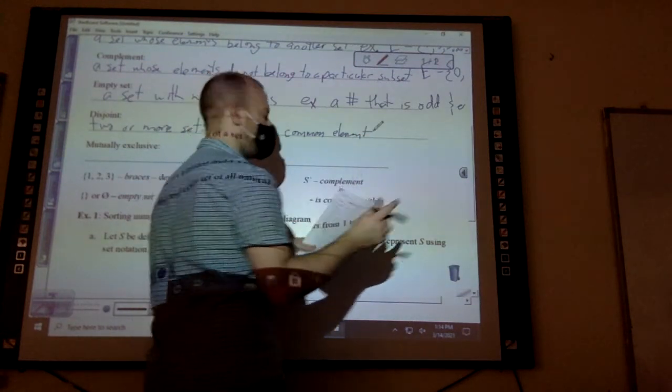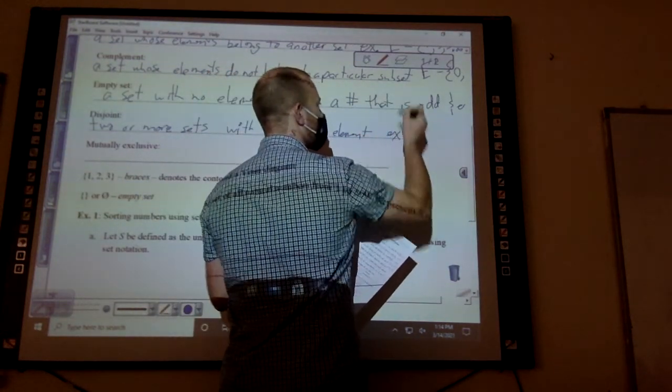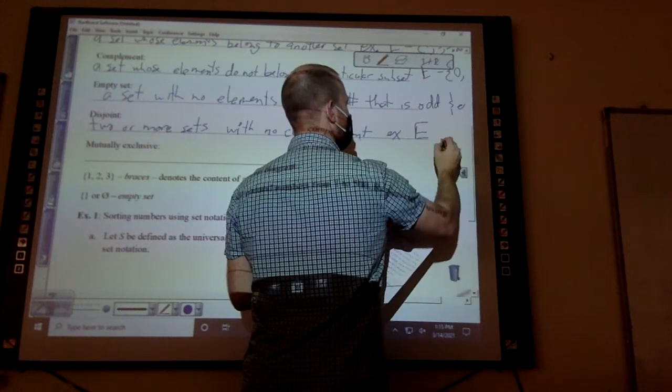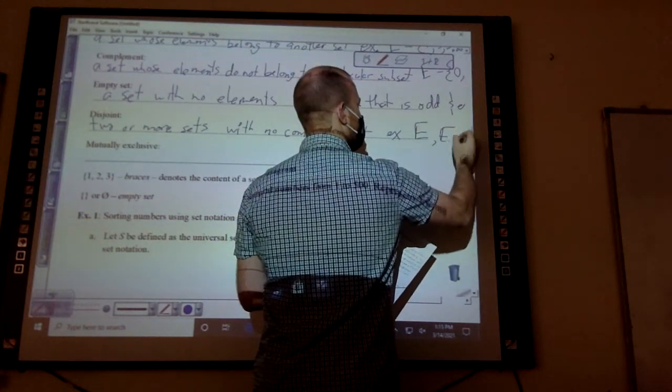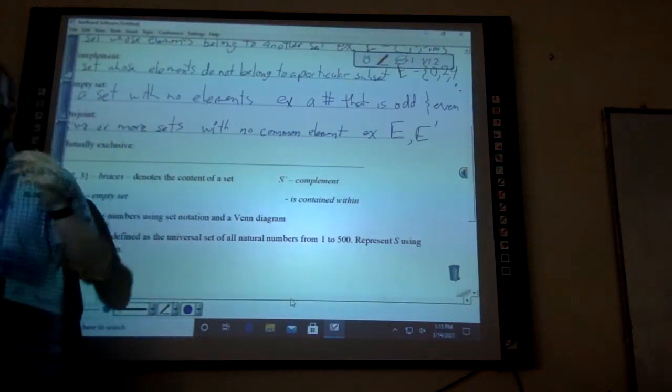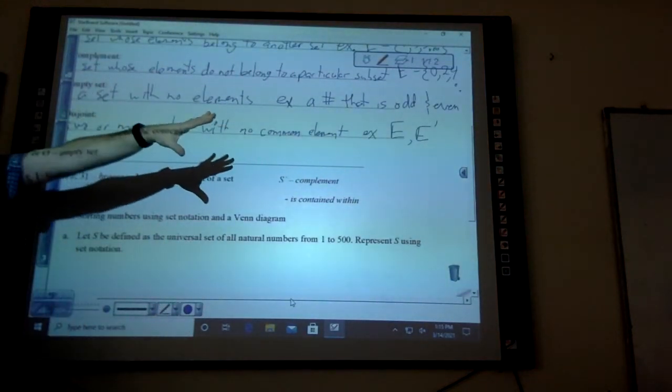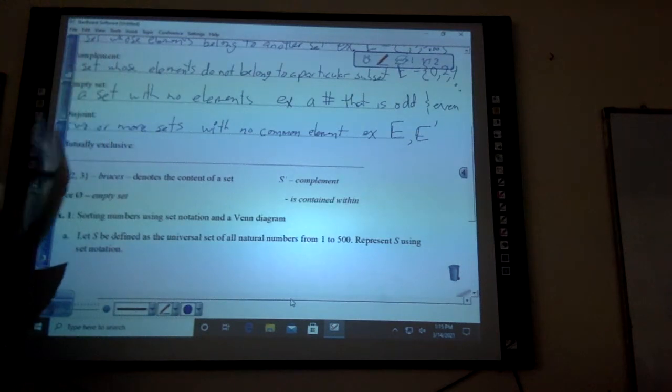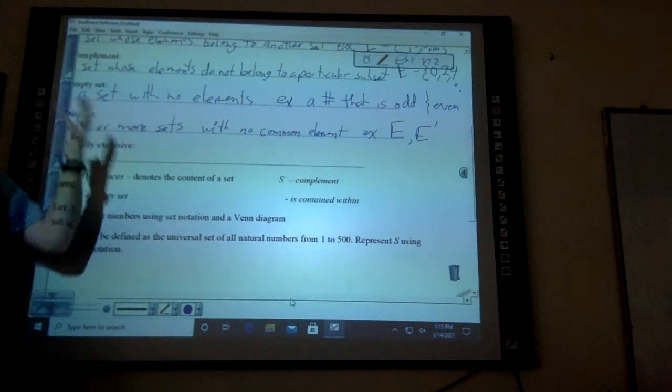So talking about our examples, what we've got here is the set E and the set E prime, or the complement of E. These are disjoint. There is no element that is in E and E prime. So these are disjoint.